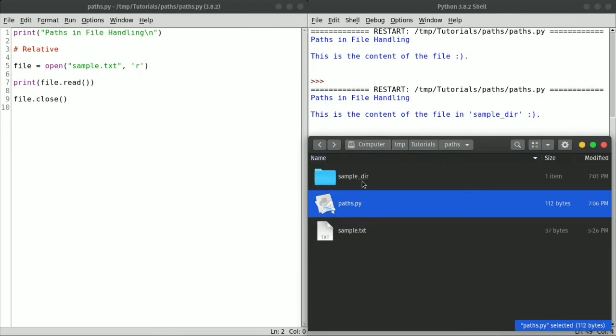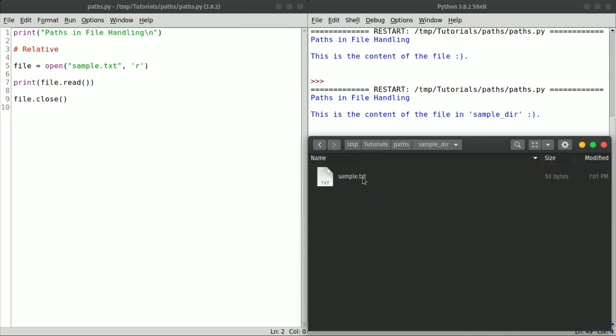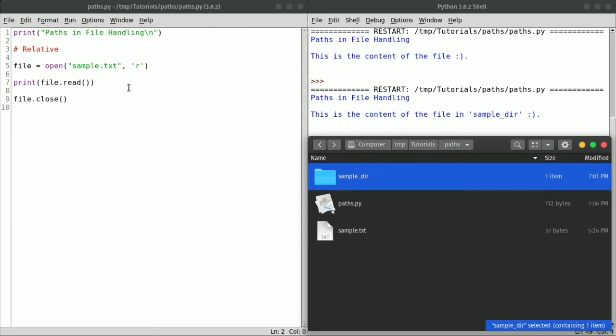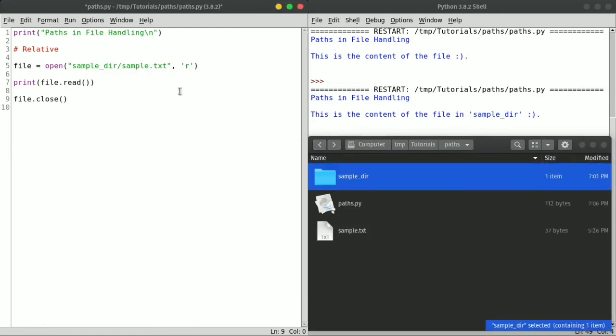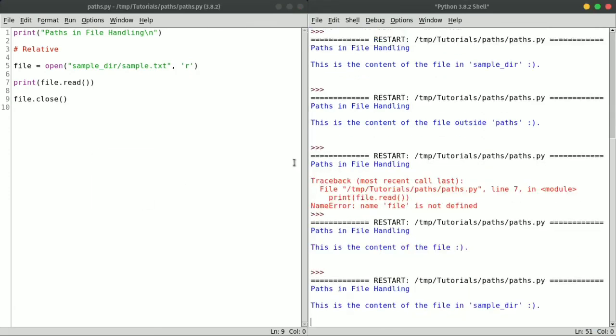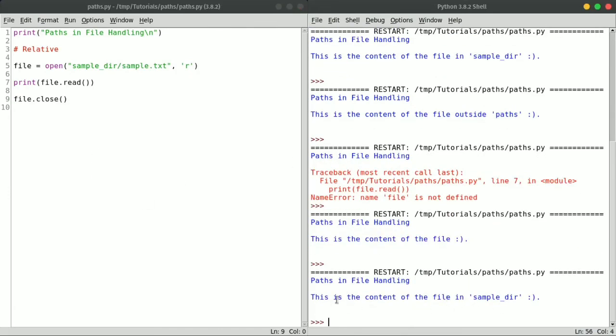If I want to access this sample.txt inside this sample dir, you will just type the name of that folder. Now you have sample dir/sample.txt. So this is a relative file path to sample.txt that is inside sample dir here. So once I run this, this is the content of the file in sample dir.